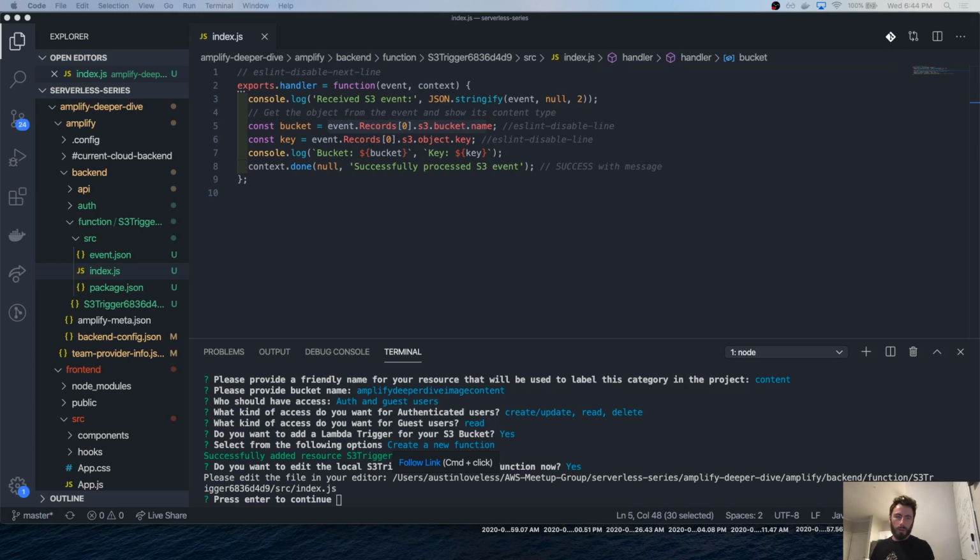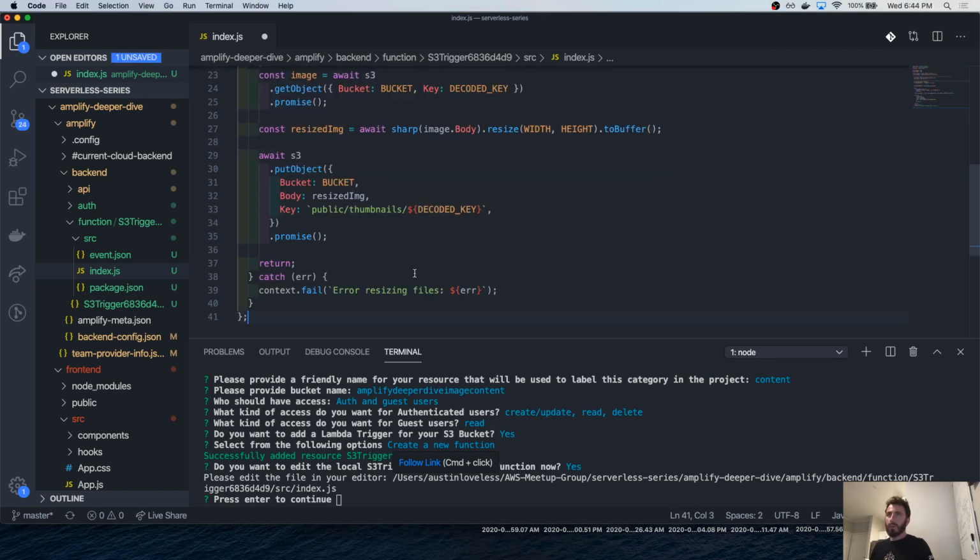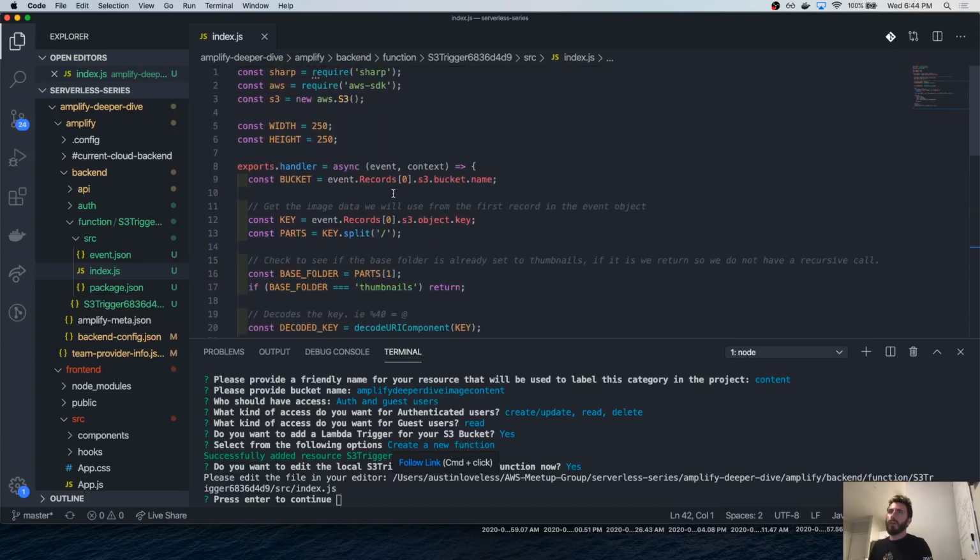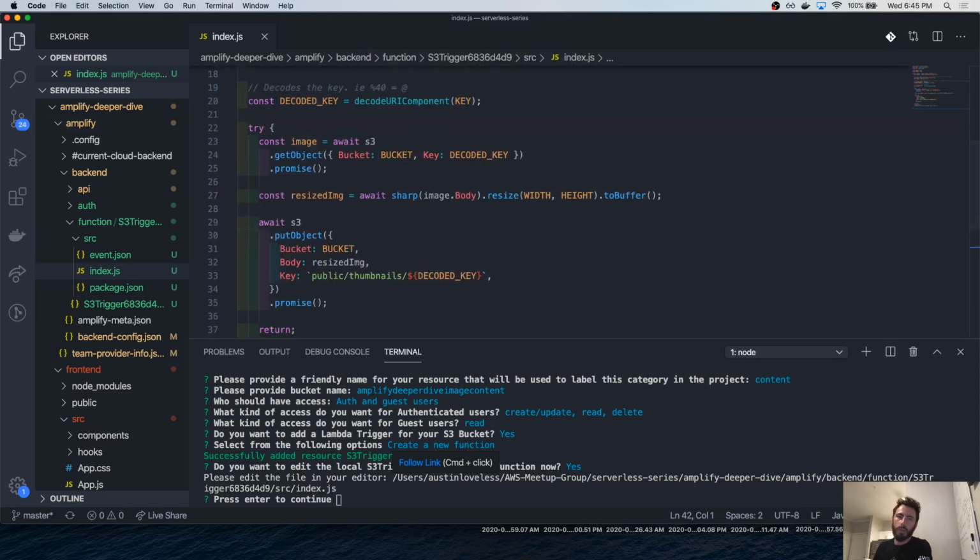All right. So paste our code in there, and this is on the repo too. This is basically just going to grab the image and say we want a height and width of 250. We're going to use this tool called Sharp, and it's just going to turn our image into a thumbnail.